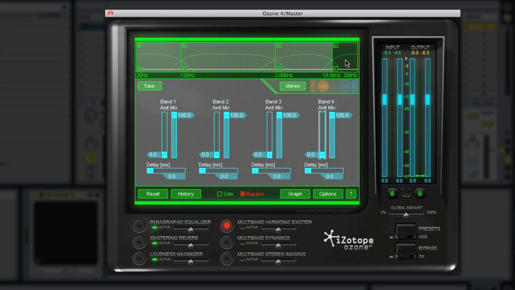You can select each band. When I select the band, you'll notice that this effect shows me that I'm here on this particular band. And this is going to allow me to introduce how much of this excitement is going to happen to the band between 10 and 20K, which really is very airy.